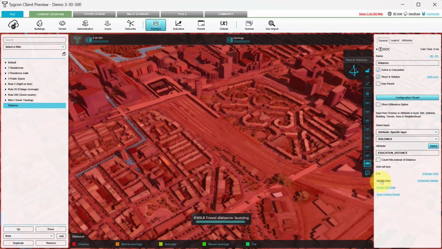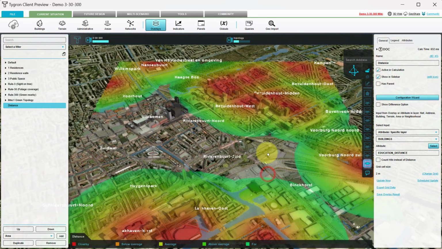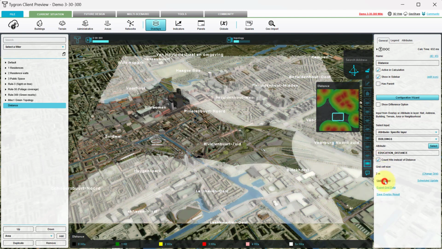When the recalculation has completed, the result will be a map of the distances to the buildings of the specified educational function. The maximum distance calculated is the 500 meters configured previously. In the right panel, find the Count Hits instead of Distance checkbox and ensure it's active. Then recalculate again.